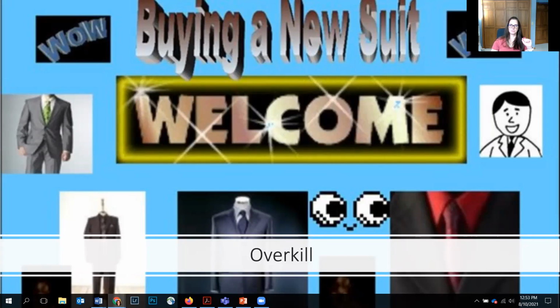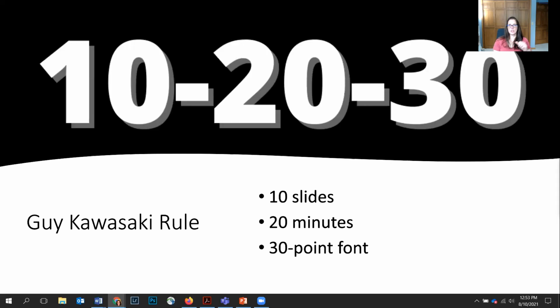Just keep it simple. Which takes us to the 10-20-30 rule by a gentleman named Guy Kawasaki. And this relates more to business presentations, so I'll talk about how we can extrapolate it to a lecture, for example. But what the 10 stands for is 10 slides. You want to limit your presentation to 10 slides if it's 20 minutes long. So essentially, one slide, 2 minutes each. The 30 is the important part here. It's that 30-point font. You want to make sure that your font is easy to read.